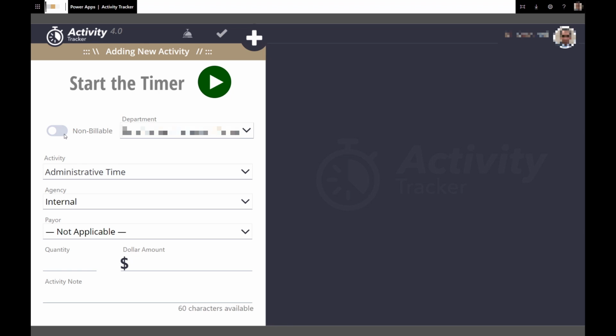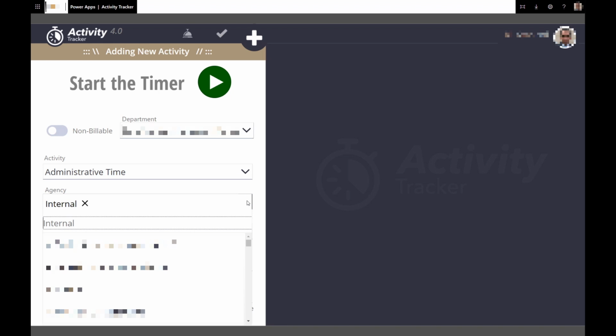This too changes the options for the activities you will see. If the activity you are recording is billable, you will want to toggle the switch over to billable. The default is always non-billable. After selecting the activity you are performing, you can select the agency related to the activity. The default is internal, for when your activity is for internal company purposes.